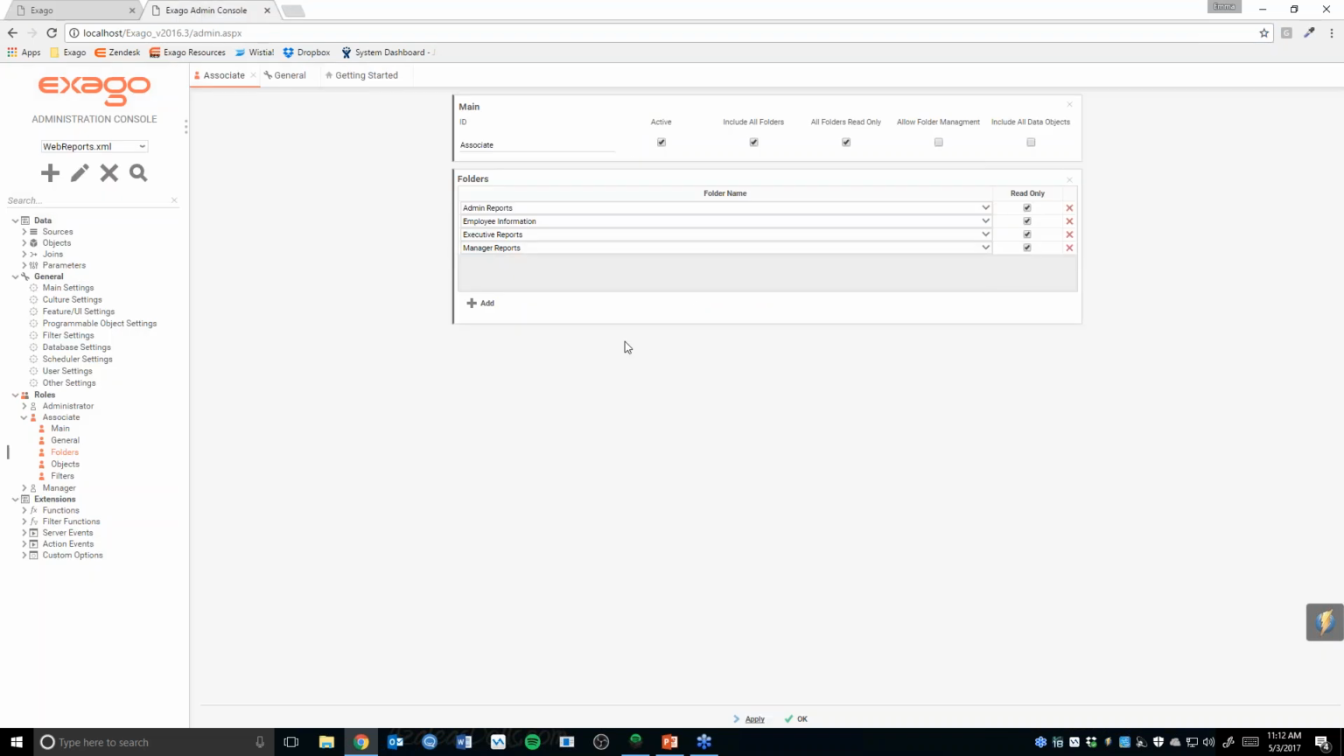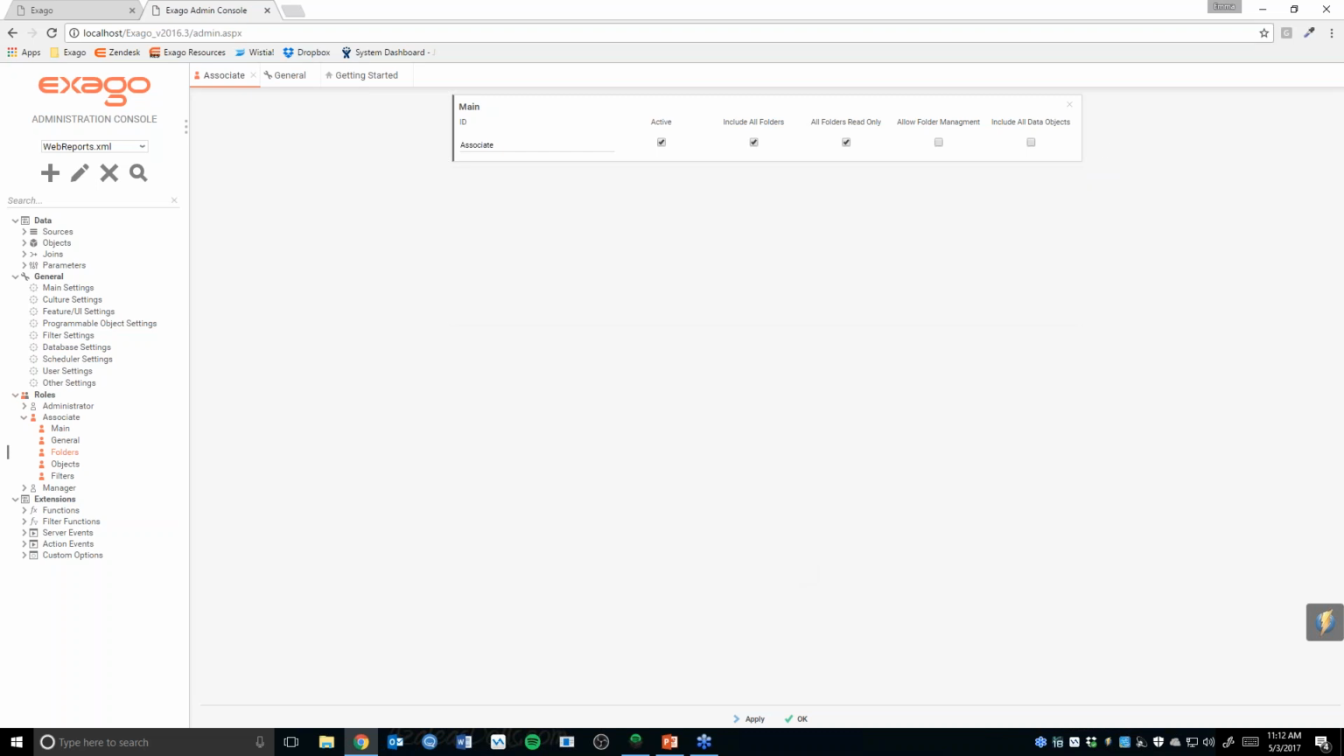So I'm going to go ahead back into the admin console, and we're going to go through these next 2 flags in the main settings. And we're all set with our folder access menu. So allow folder management is literally going to allow folder management. It's going to control whether we display or hide the folder management icon and functionality. And then finally, we have this flag to automatically include all data objects.